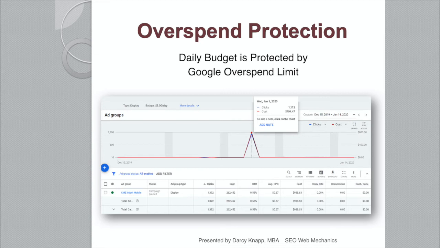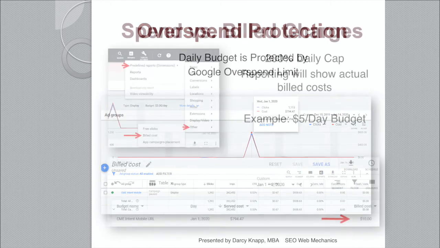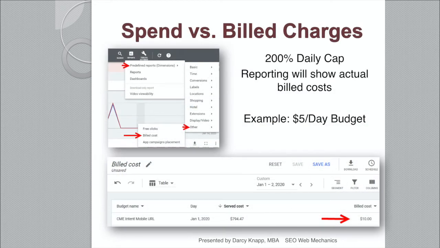So in this instance, we are looking at a client with a $5 a day budget that for some unknown reason on Wednesday, January 1st of 2020, Google spent $794 and got them 1,113 clicks. This was well beyond the limitation that was set by the client's budget. While an overspend can happen, what you get billed versus what Google spent is totally different. You're going to have to go into your reports, into your predefined reports, other reports, and bill cost. And that will show you that even though the campaign overspent by an exceptionally high number, the actual billed cost was capped at 200% of budget. So for their $794 in clicks, the client only paid $10, which was 2 times their $5 a day budget.